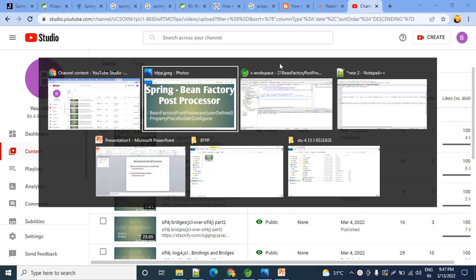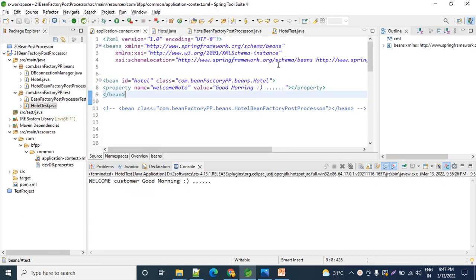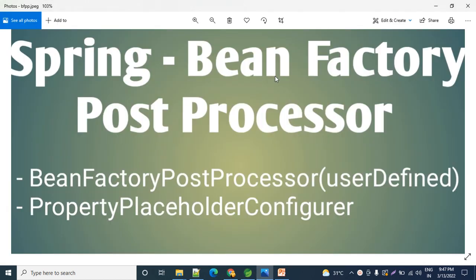Today's session we'll go into what the BeanFactoryPostProcessor is, and how many ways we can do BeanFactory post processing. We have the Spring-specific PropertyPlaceholderConfigurer and the BeanFactoryPostProcessor, which is user defined. We'll see examples. Before navigating to the examples, what is a BeanFactoryPostProcessor?